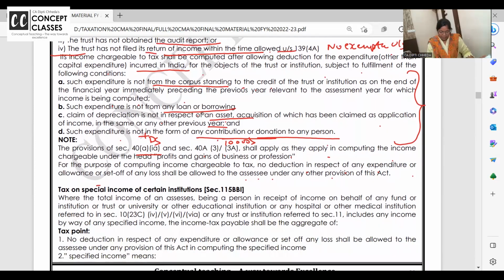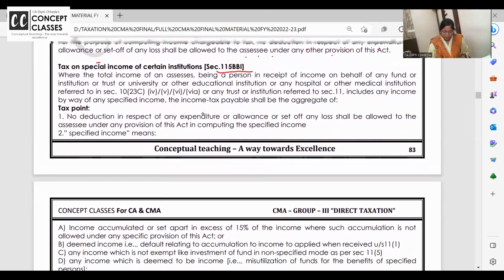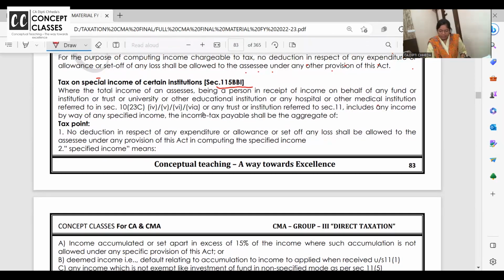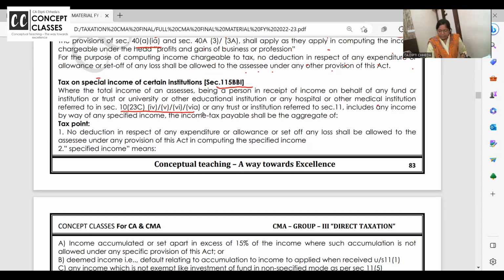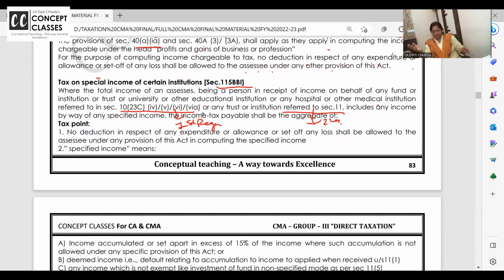Otherwise, it is disallowed. Now, there are specified incomes which are taxable under section 115BBI at the rate of 30%. What are those incomes? Where the total income of an SSC, being a person in receipt of income on behalf of a fund, trust, university, college, all, take section 10(23C) or section 11. I told you at the beginning of today's class, nowadays they have given it a new name. This is the first regime, this is the second regime. You have a choice, you can register here or there.